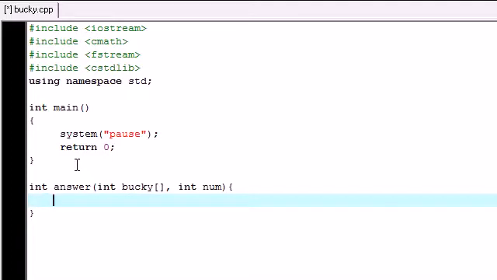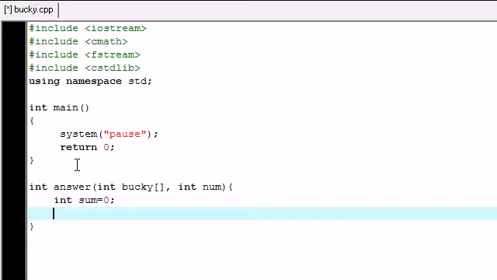Now let's go ahead and build the function body. Make sure I got all that right. Good enough. The first variable you need in here is the sum of the numbers, and I'm going to set that equal to 0. And you probably should too.